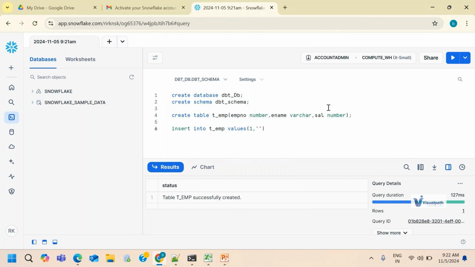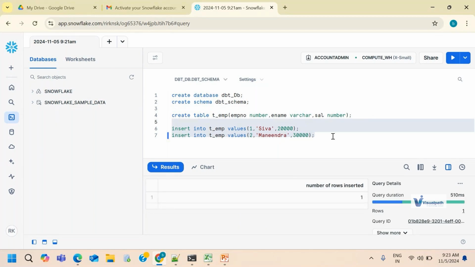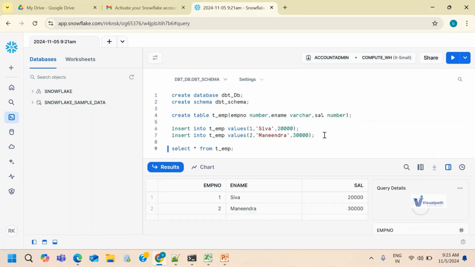Employee number one. Let's say employee name, I'm just picking your names, guys. Let's say salary is 20,000. Employee number two, Manindra. This is 30,000. That's it. So I'm inserting two records, guys. In case you want to execute any statement, you need to hit this play button. So let me query this table, select star from this particular table. So I have two records, guys.